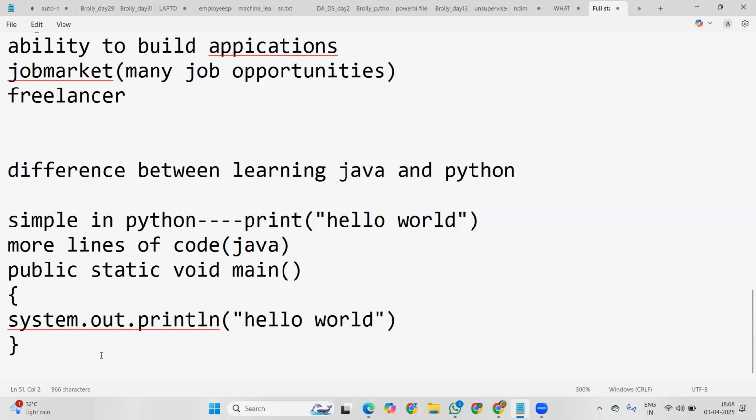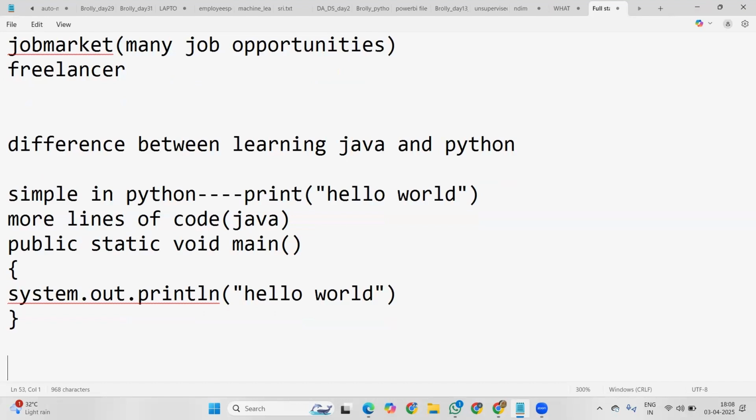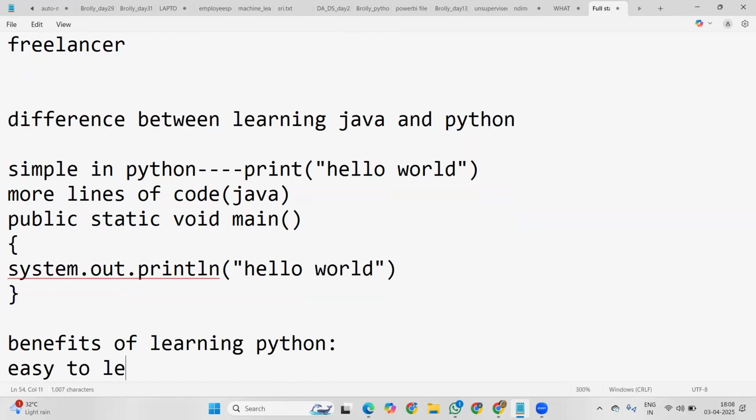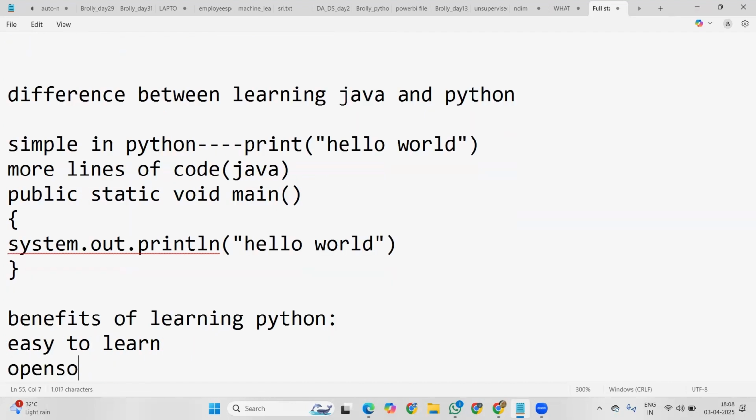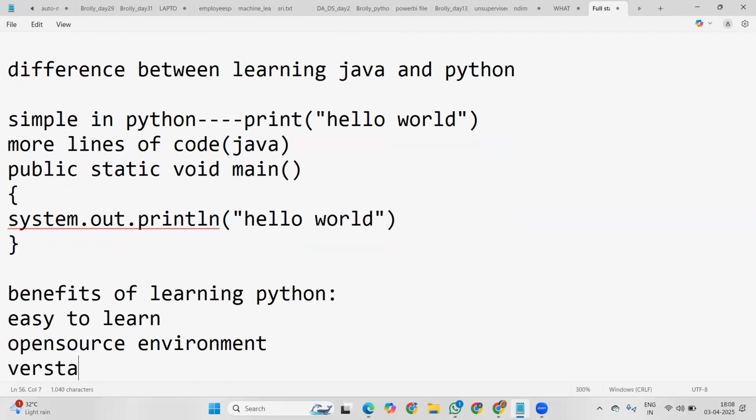Here we will look at the career paths in Python. What are the different career paths in Python? Before that, let's write the benefits of learning Python. As I told you, it is very easy to learn, it is an open source environment, and it is versatile in nature. We can use it in data science, and we can use it in AI.